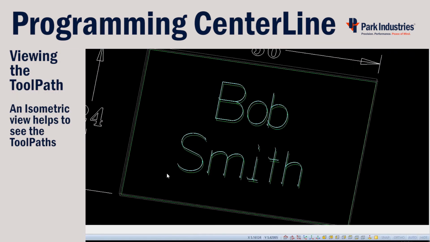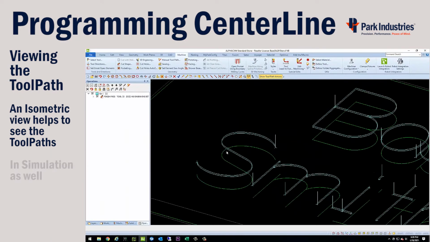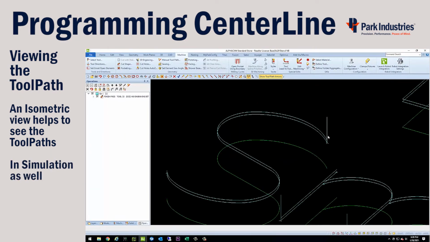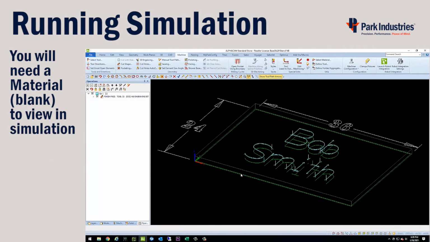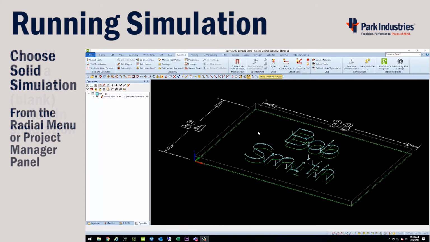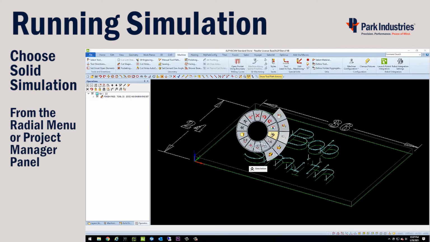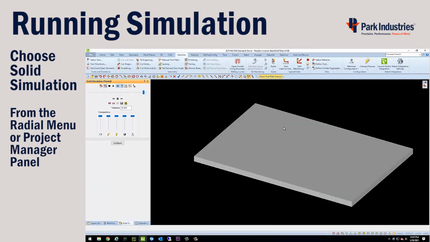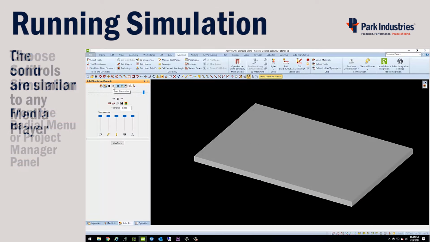You can see the multiple passes if you switch to an isometric view, and you can also see them in simulation. I like to use the wheel to find the simulation panel. I'll right-click on the screen, and then I'll choose the expand out arrows so I can find the shade solid simulation. This will both shade your material and open up your simulation panel.